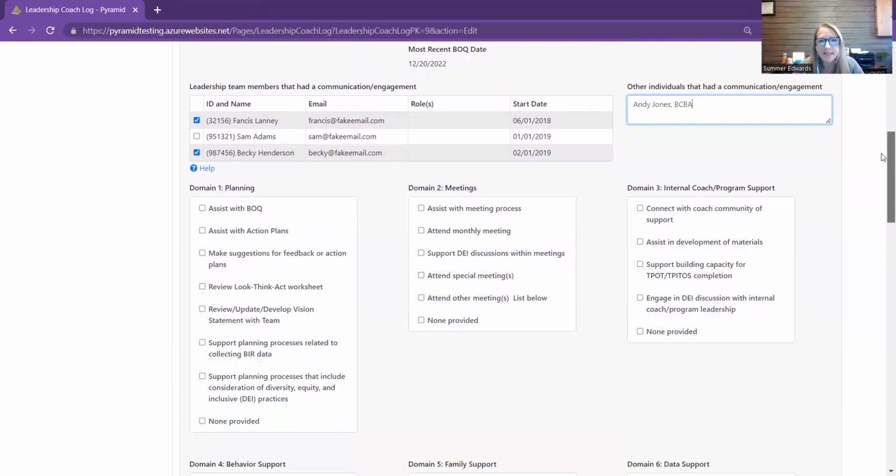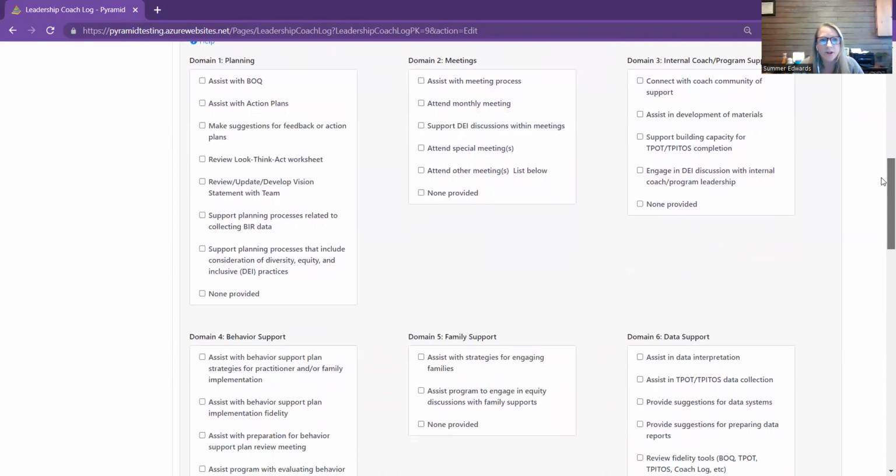Now we're going into the section of domains where we are just checking some boxes. The first section is all based around planning. Throughout the course of the month, or you could do it at the very end of the month, you check the boxes that applied. What did you provide this month that related to planning? Did you assist with action planning, or some of these other tools? Or maybe there was none provided this month. You can go ahead and select that as well.